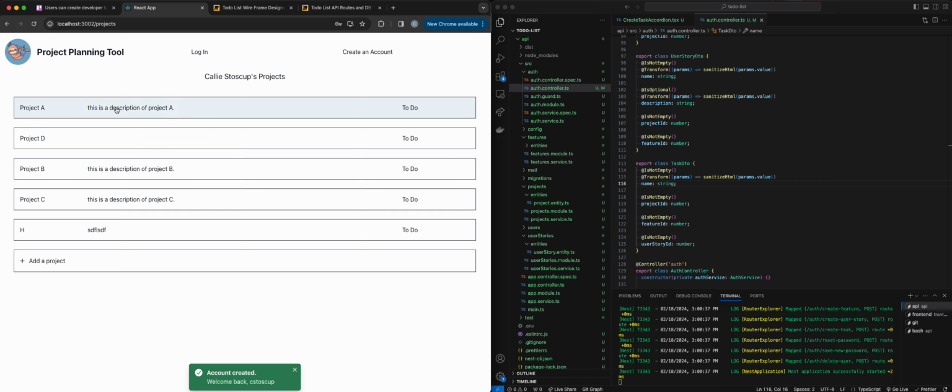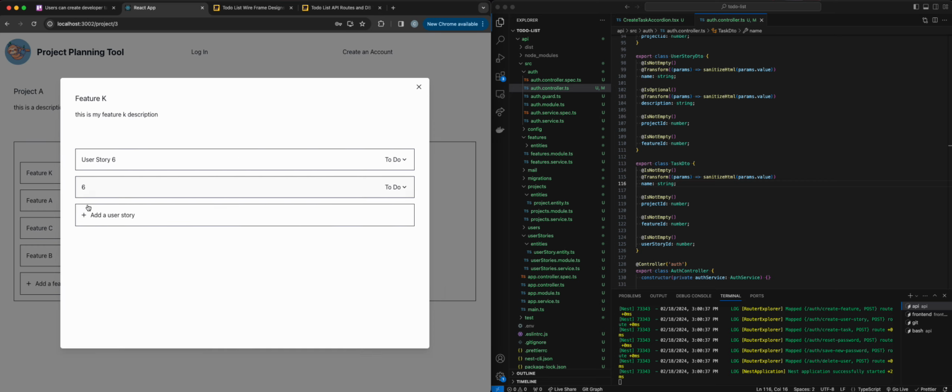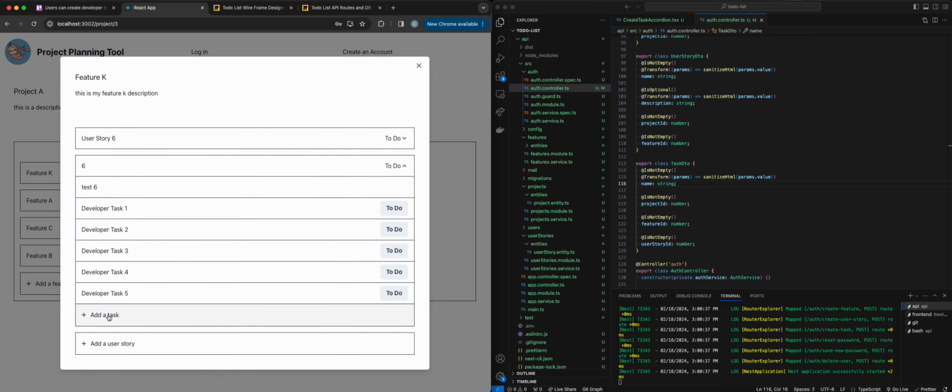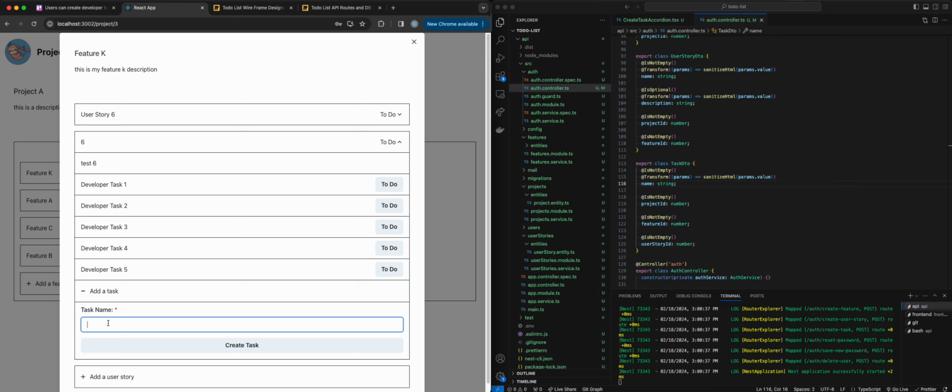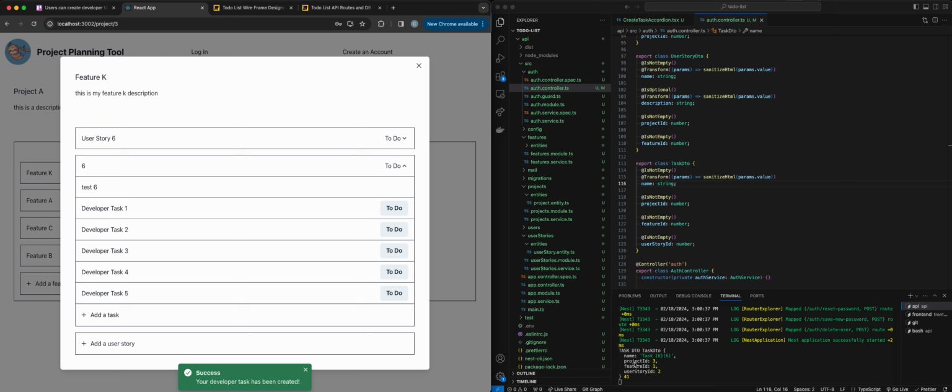All right, so let's go to project A. Sure. Add a task. Task name. It's going to be task. It's going to be feature K, user story 6. Create task. Okay, so the name is task K6. That makes sense. Project ID 3, feature ID 1, user story ID 2, and I am user 41.